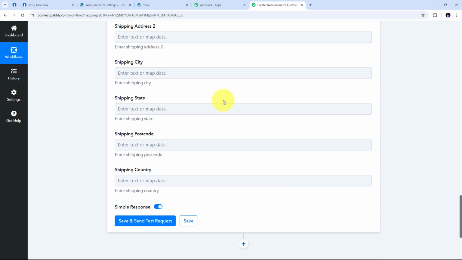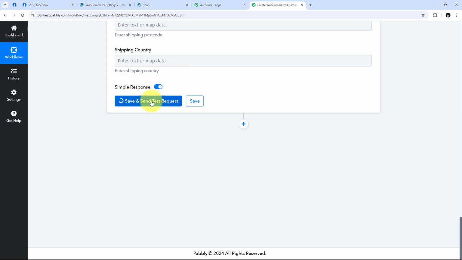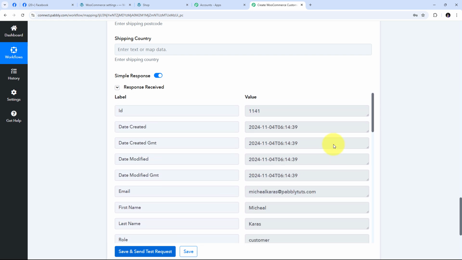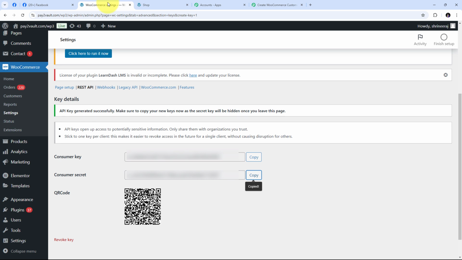Now I'm going to scroll down, and I'm going to click on the Save and Send Test Request button. And here we can see I have received this response. So this is a positive response, and this means that I have created a new customer in WooCommerce by using all the details of my lead that I've received through Facebook lead ads. So to check whether I've created a new customer or not, let me take you to WooCommerce.